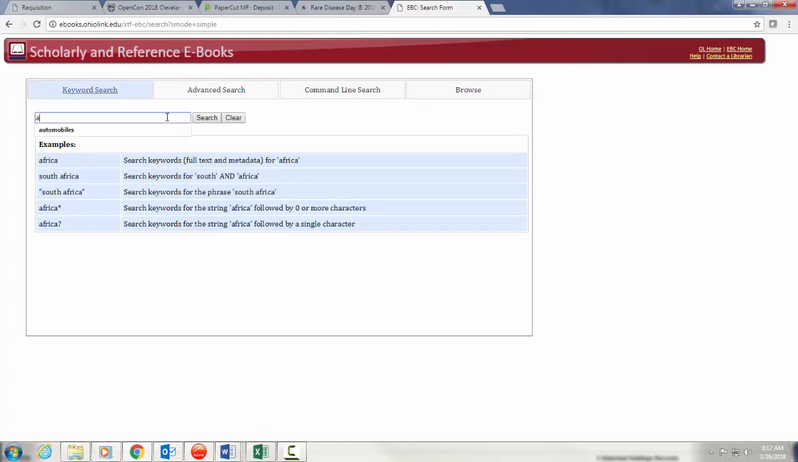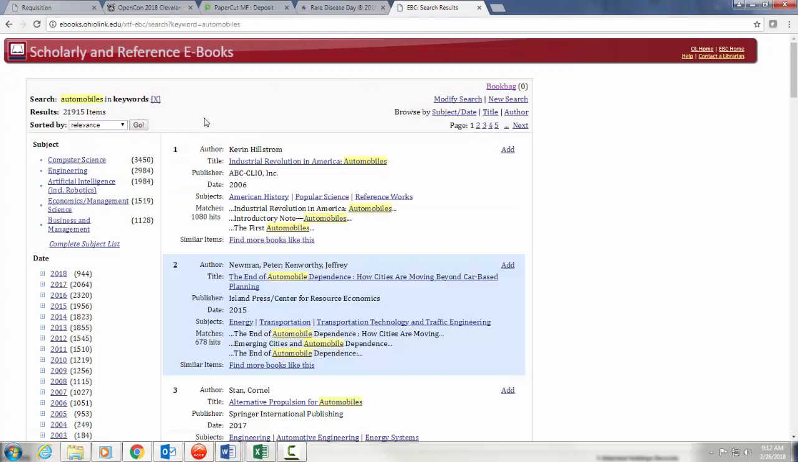Let's do a keyword search. I'm looking for books on automobiles. Type in automobiles and click on the search button. Your results will appear. Choose the title you want.